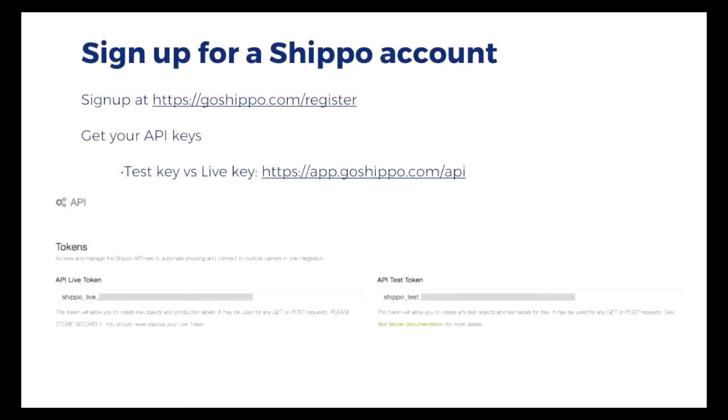So with all of those concepts covered, we can actually go into a little bit on the Shippo API setup. A lot of these things are actually optional with the exception of the first step, which we'll show is signing up. So you can just go to goshippo.com/register and actually sign up for your Shippo account. Once you're there, you can actually go to the API section, which you can see at app.goshippo.com/API. This is where you're actually going to be able to get your API keys.